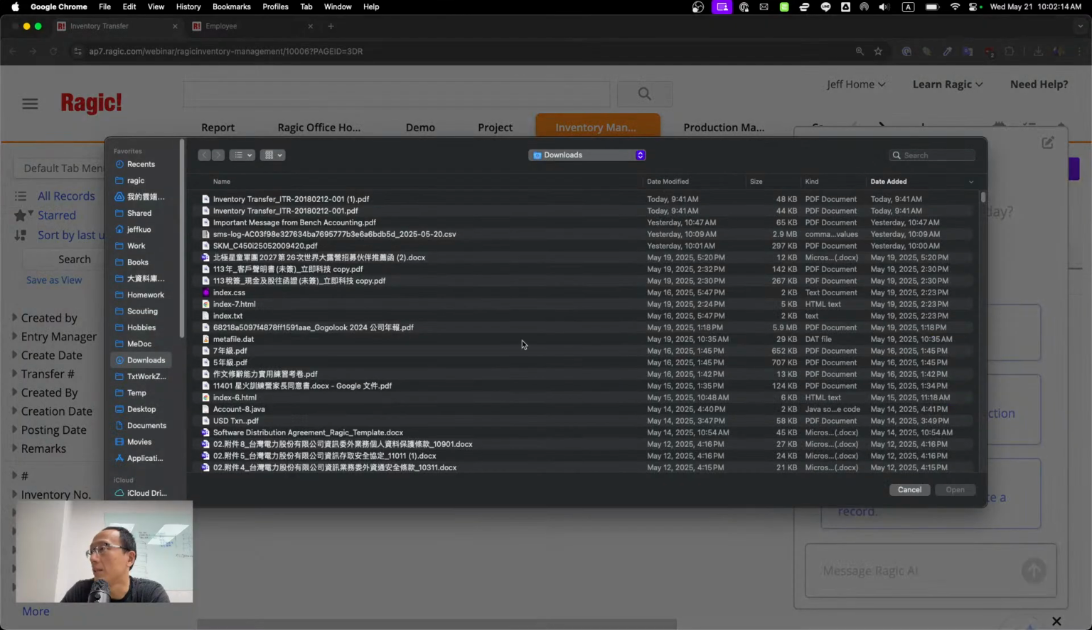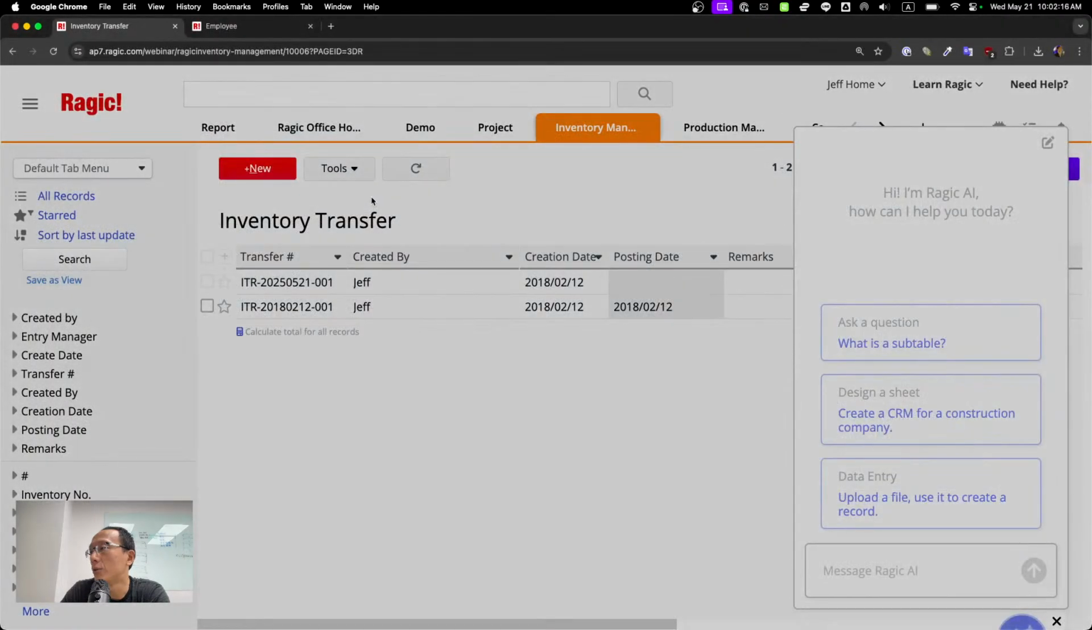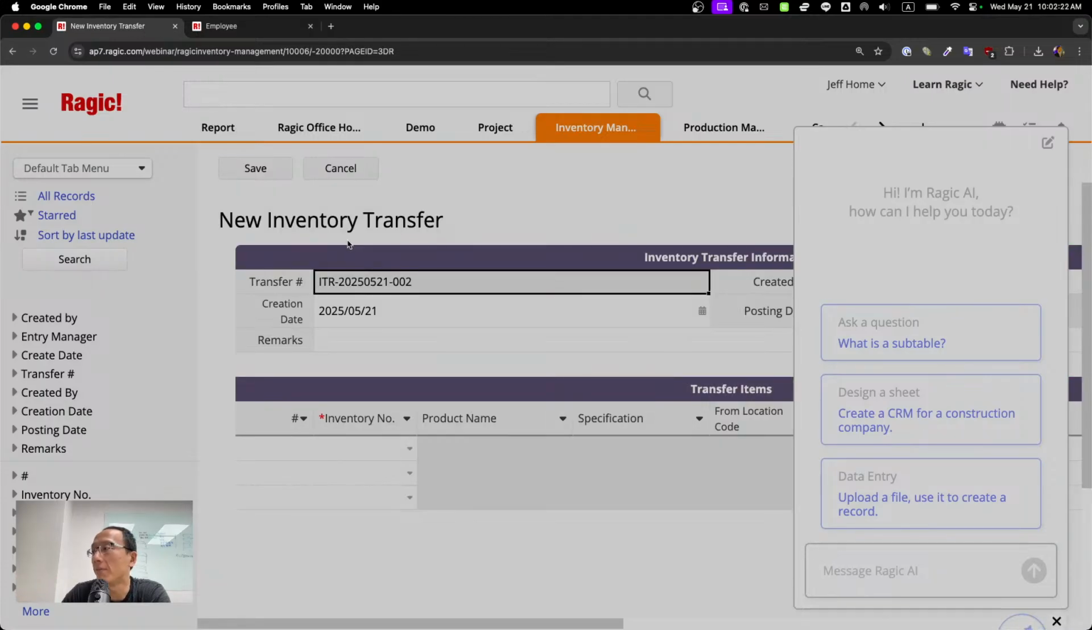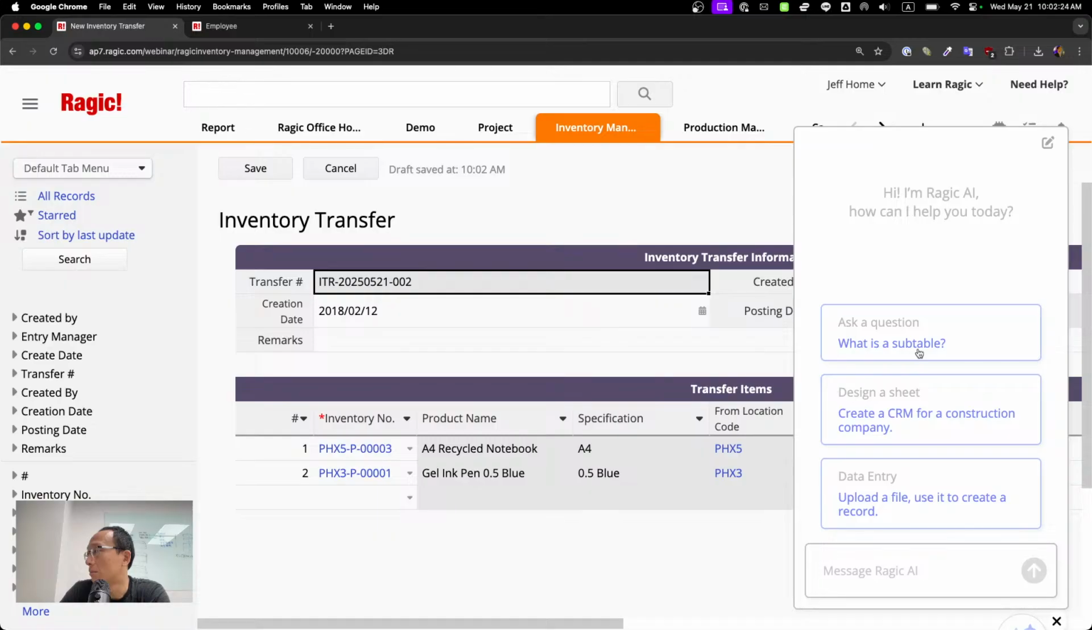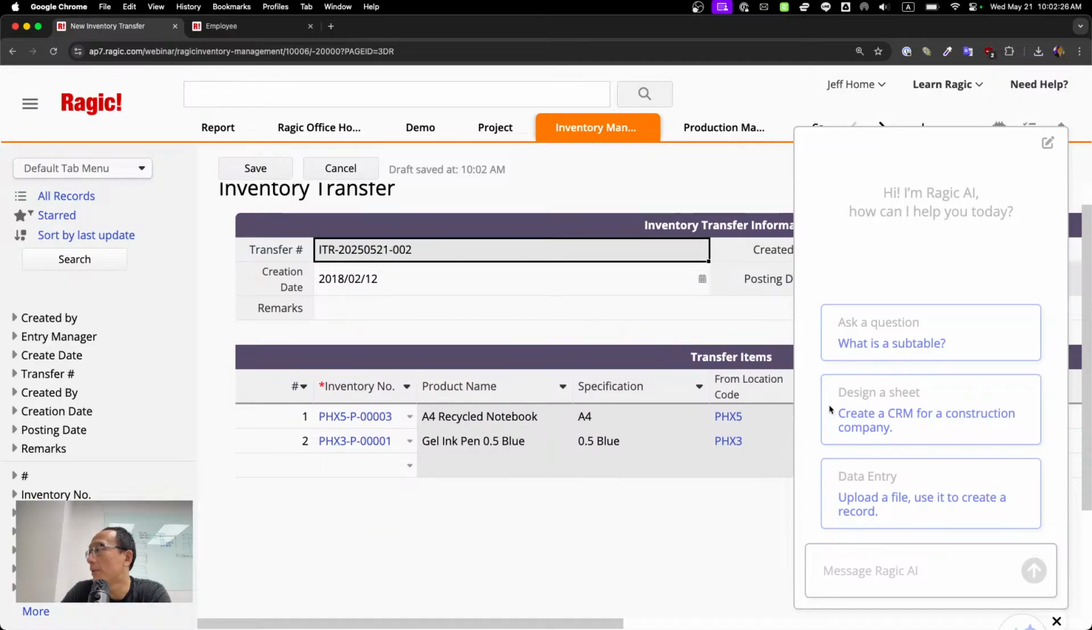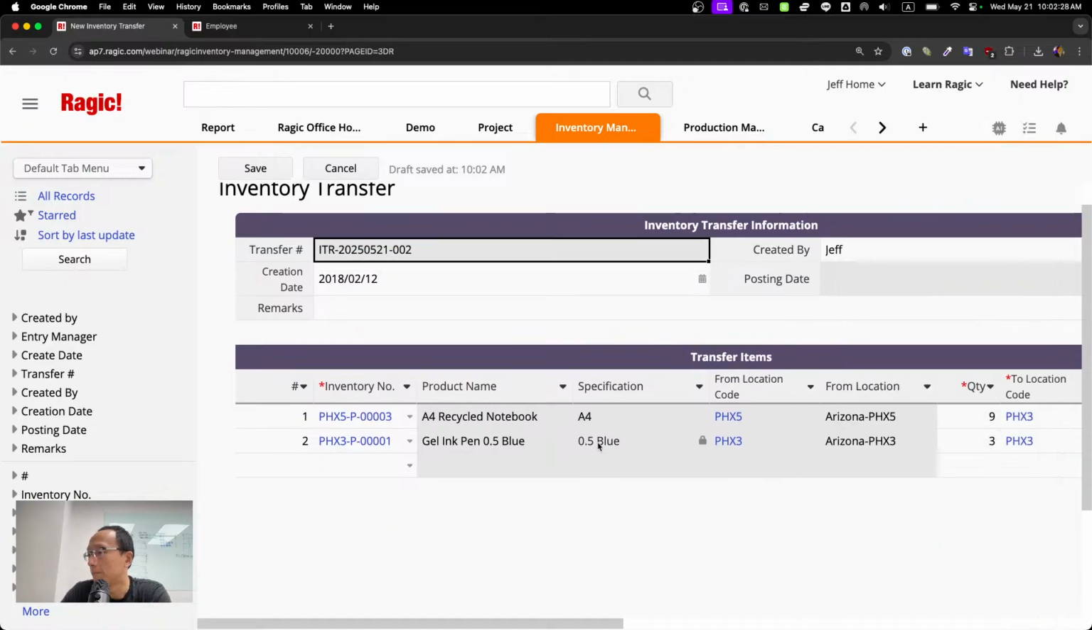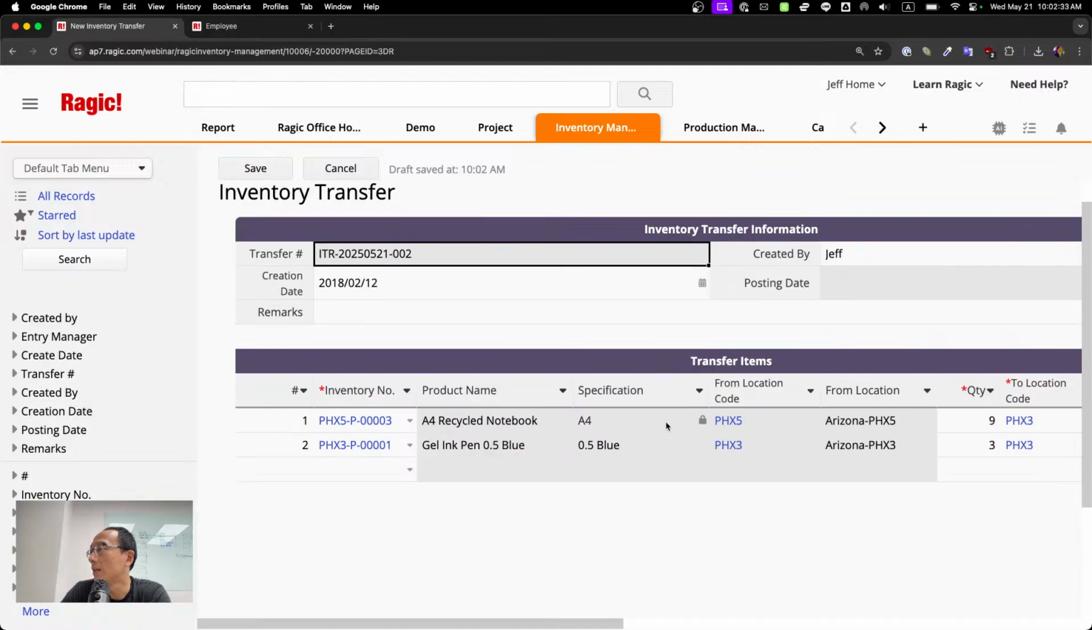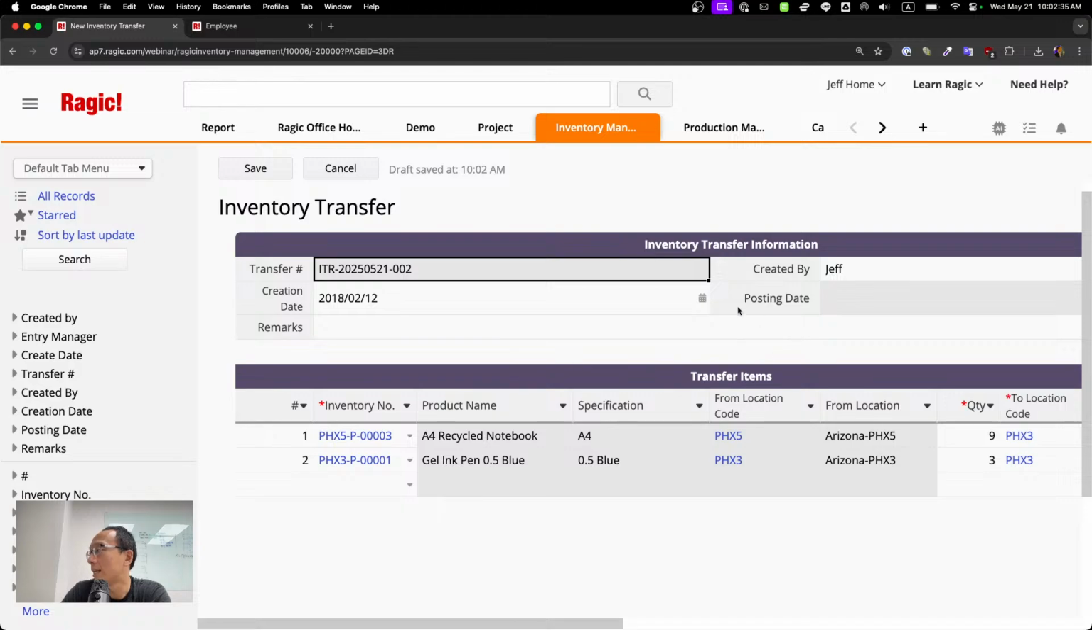So if you click data entry and you choose a file, and that was the file I just showed you that's describing an inventory transfer, AI will be able to read the content of the file and create a record just like that on this inventory transfer sheet.